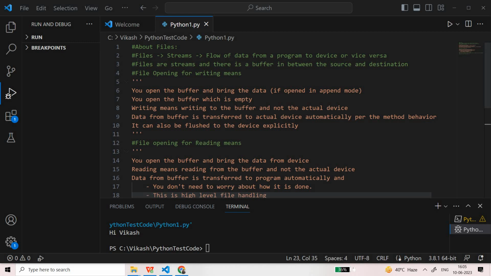First of all, let us understand what a file is. A file is basically a stream. Before you understand the file, you should understand what a stream is. A stream is nothing but the flow of data from a program to a device or vice versa.